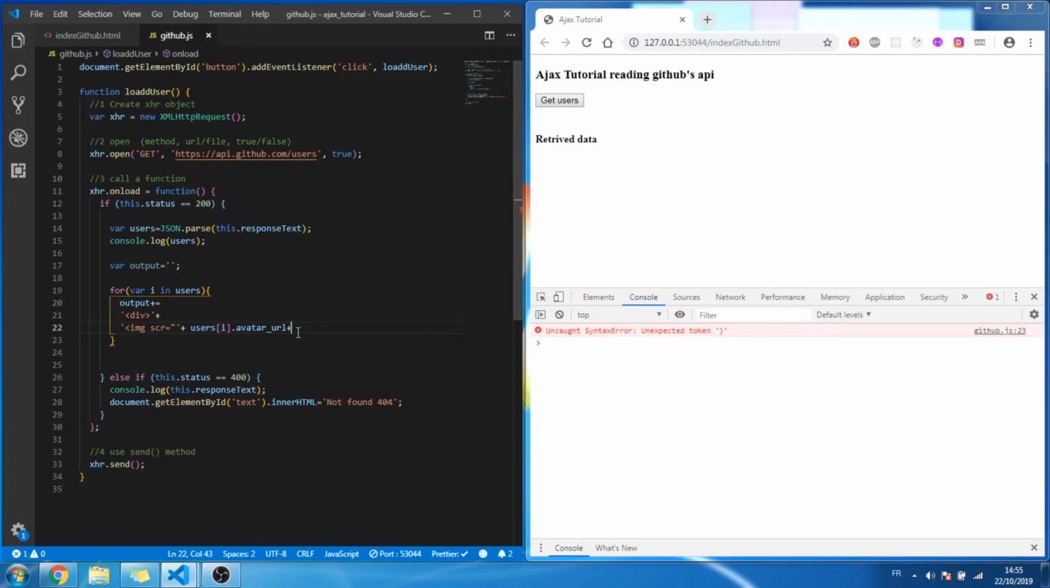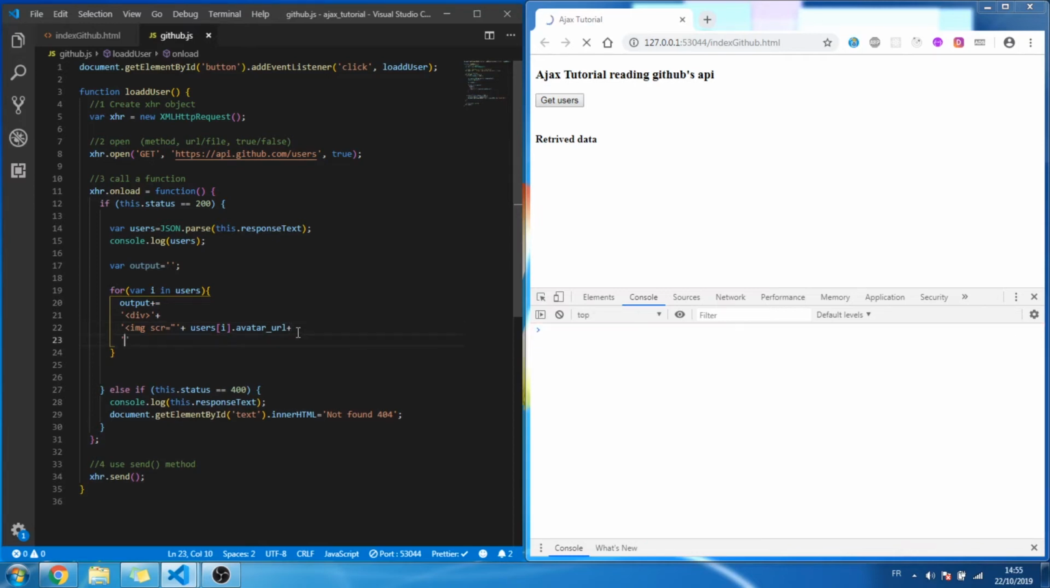Then single quote, double quote, width should be 70. Okay, height should be 70 as well. Let me close this one. Okay, so the first element is done.